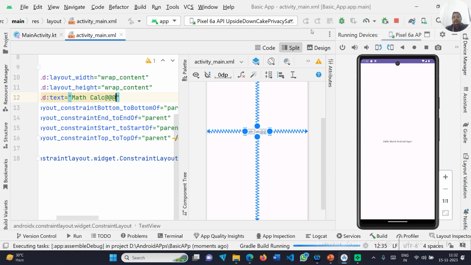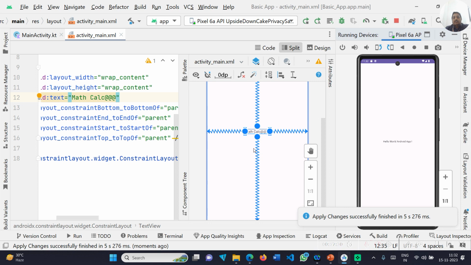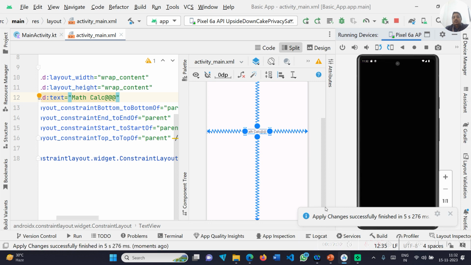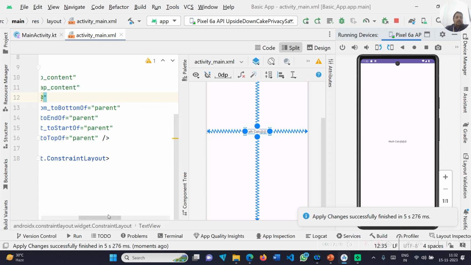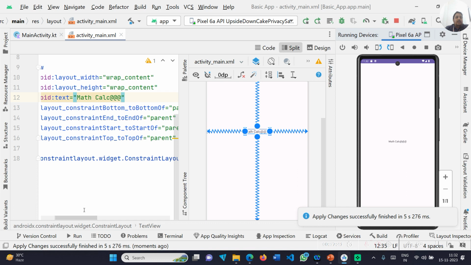Simply click on this one. So once you click it, what will happen? Let us see. It restarts all the activities, launching on the device. Let us see. I changed the launch activity. Now the change is applied successfully. See, math calci.